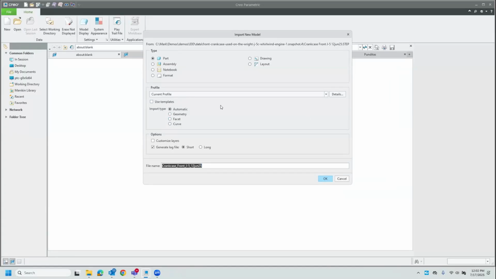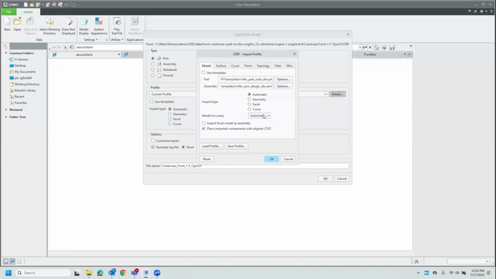And by not using a template, it should bring it in at the units that the STEP file was created in. The second thing is that by not using a template, I'm not imposing an accuracy on the model. If you go to your details, it's usually set by default to automatic for your model accuracy. That basically means that if there is a published accuracy in the exported data, we try to match that accuracy when you bring it into Creo.